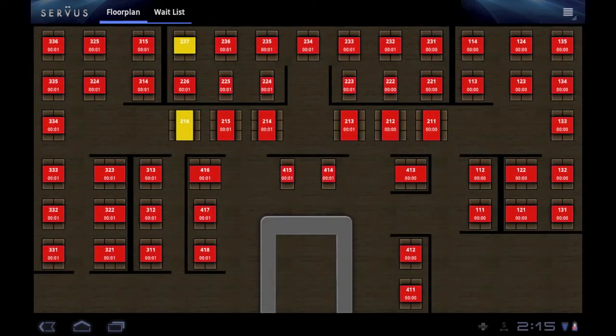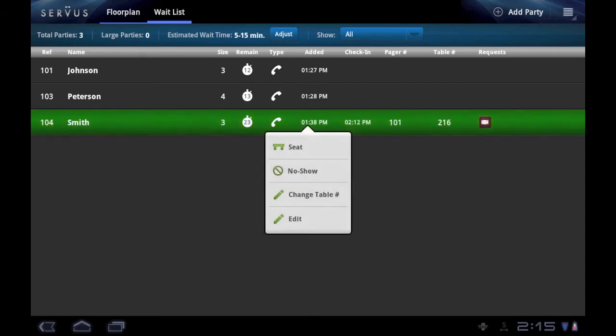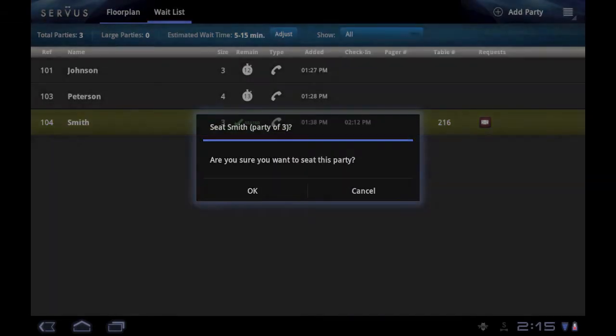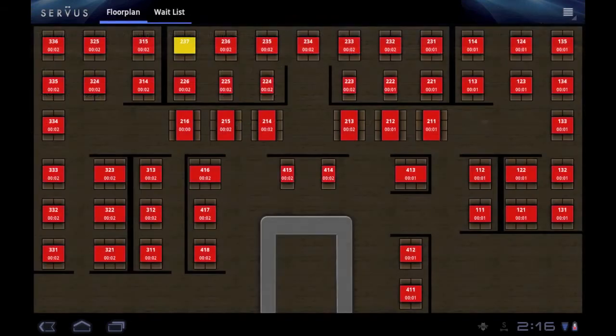If we look at the floor plan view, we can see that table 216 has automatically been changed to the yellow or reserved state. This will prevent anyone else being seated at that table while we wait for our party to respond. Once the party is reported back to us, we can seat them. Tap the customer, then the seat button, then OK to confirm. The waitlist now shows that the party was seated and frees up the pager number. Looking at the floor plan view once again, we see that table 216 has automatically been changed to the red or seated state.